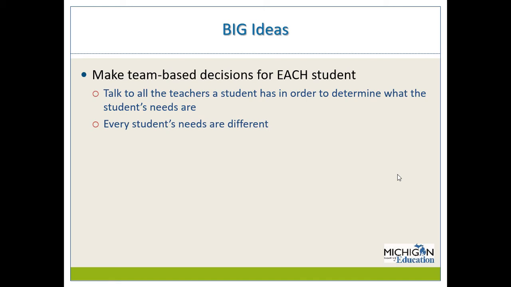You need to make team-based decisions for each student. In most cases, students are not only working with one teacher, they are going to be working with multiple teachers. And in those cases, you want to make sure that you are touching base with all educators that are working with that student so that you can fully understand the needs that the student may have at the time of the assessment.